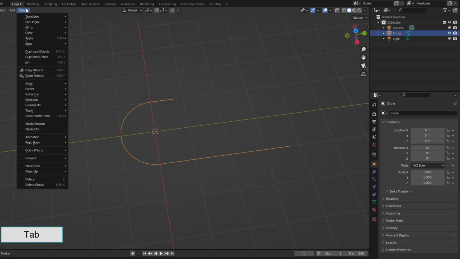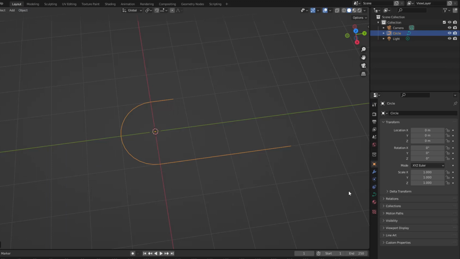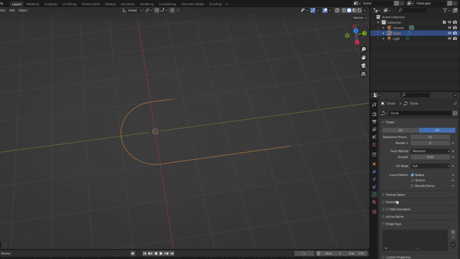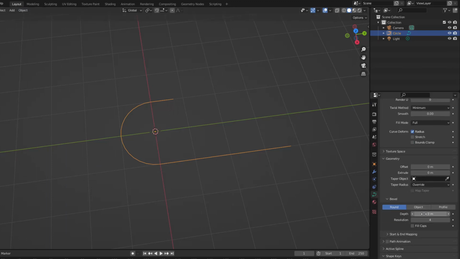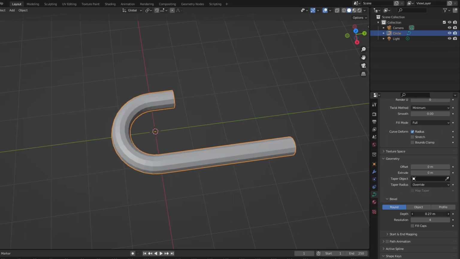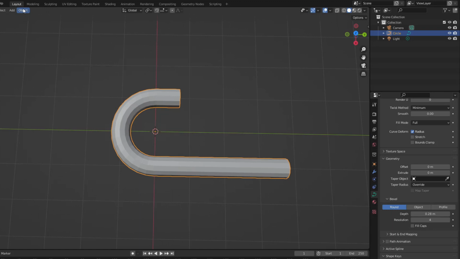I will convert it to curves. Go to Geometry, Bevel, Round and increase the depth to create a pipe. I won't choose fill caps because doing so will make it difficult to round the tips of the candy.